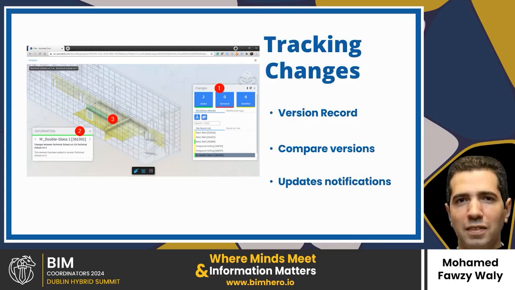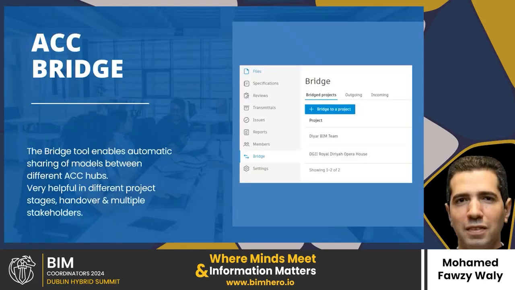And also, one of the features that, honestly, I'm not sure if it exists in other cloud platforms or only in ACC, is the Bridge feature. It is a tool that enables automatic sharing of models between different ACC hubs.